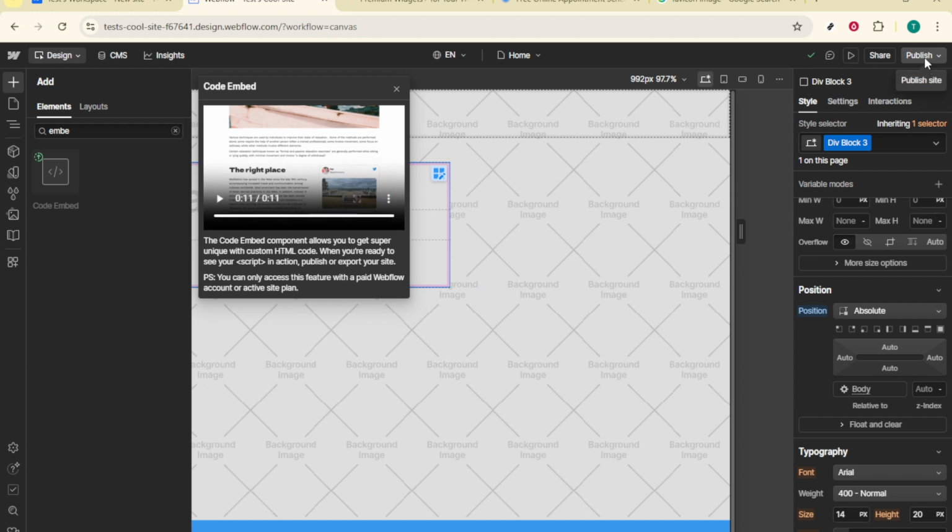And there you have it, a straightforward process to enhance your website with a vibrant Instagram feed using Webflow. It's a brilliant way to keep your website engaging while showcasing your latest Instagram content.